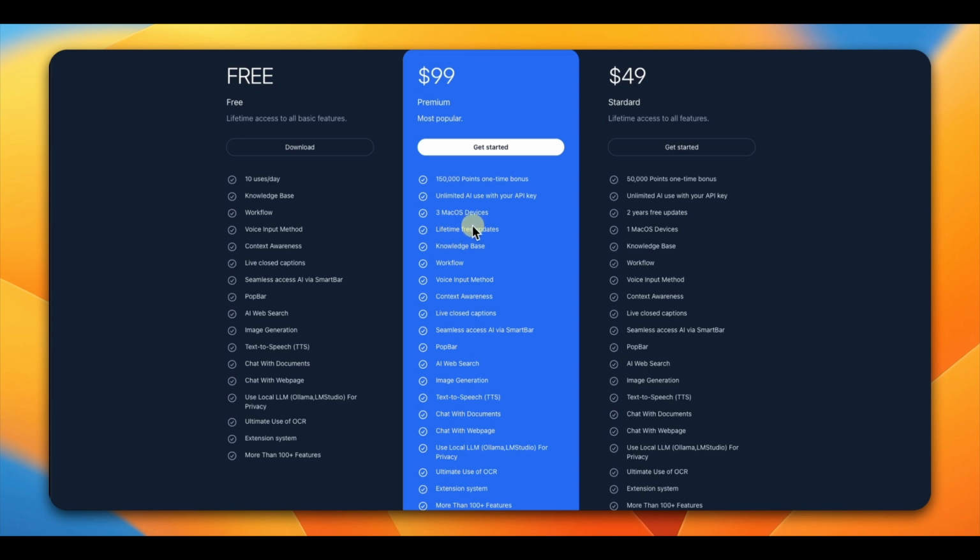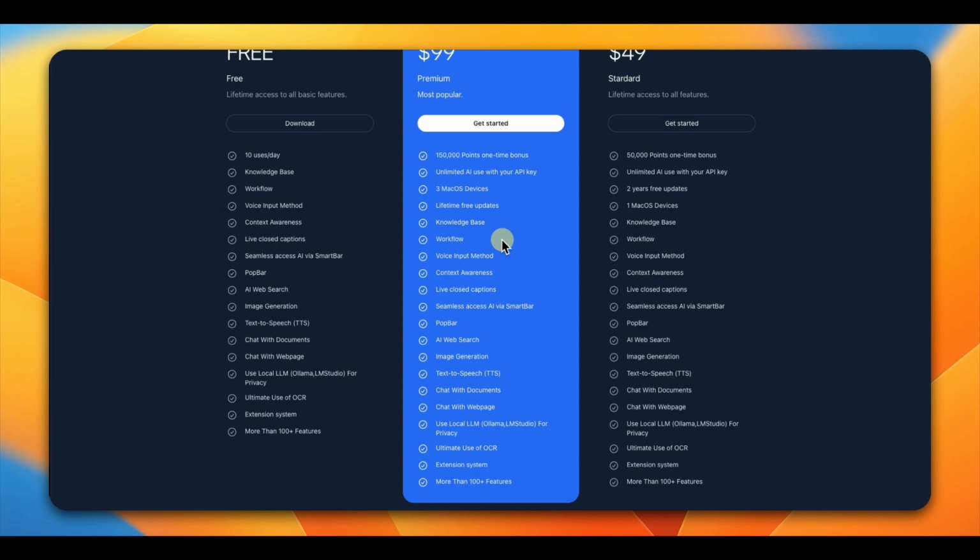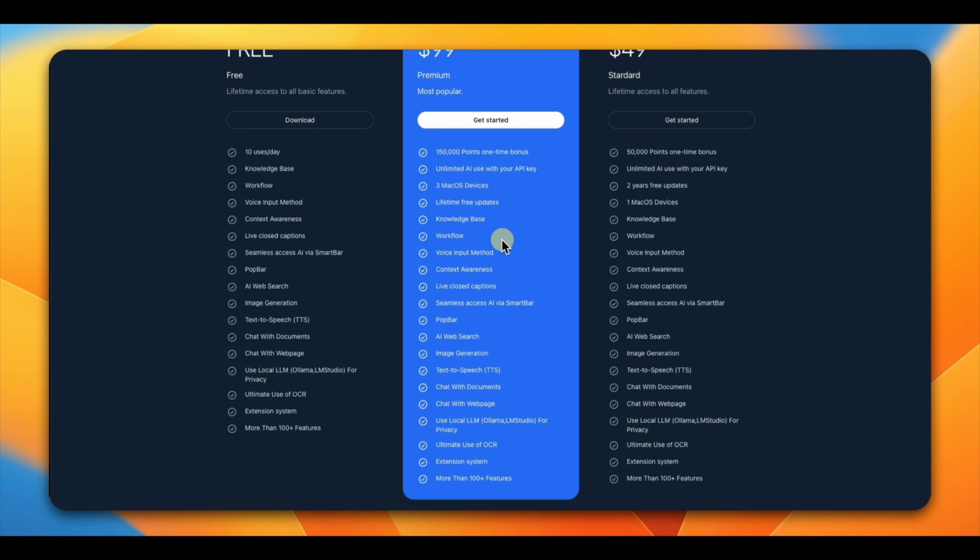You can do 3 MacBooks. So if you got 2 other family members that have Macs and you want to use AI, you can connect 2 other ones. You got lifetime free access to updates. You got workflows. You got voice. And what I like about this is that you can use 11 Labs. I haven't seen any software that allows you to use 11 Labs.